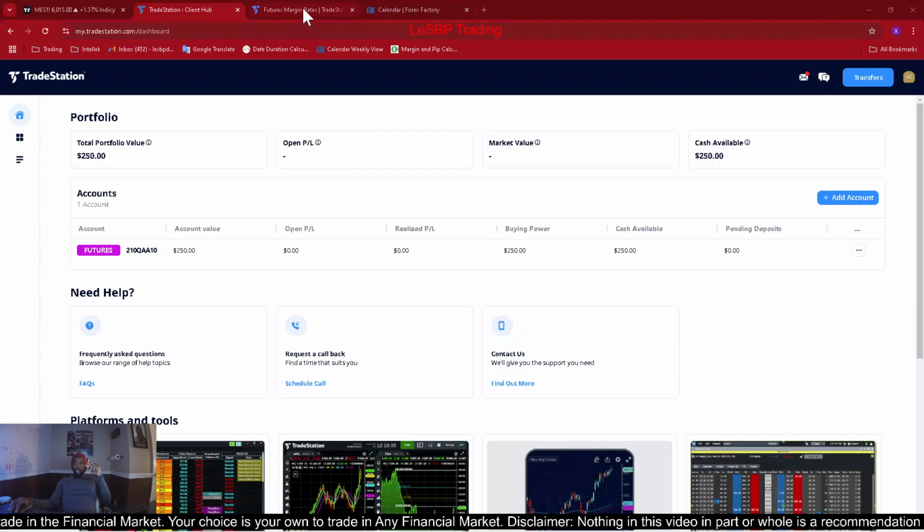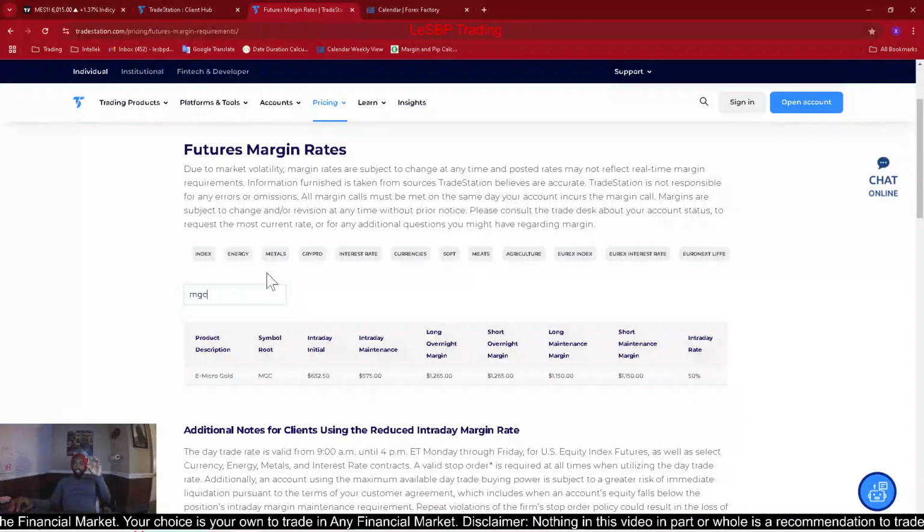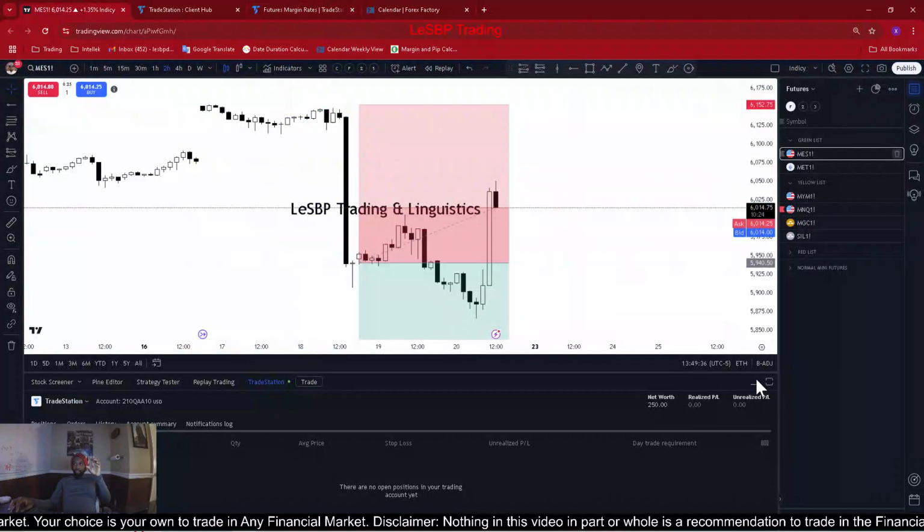And the reason for that is because of looking at the futures margin and what I want to trade. Actually, let's jump into TradingView first.